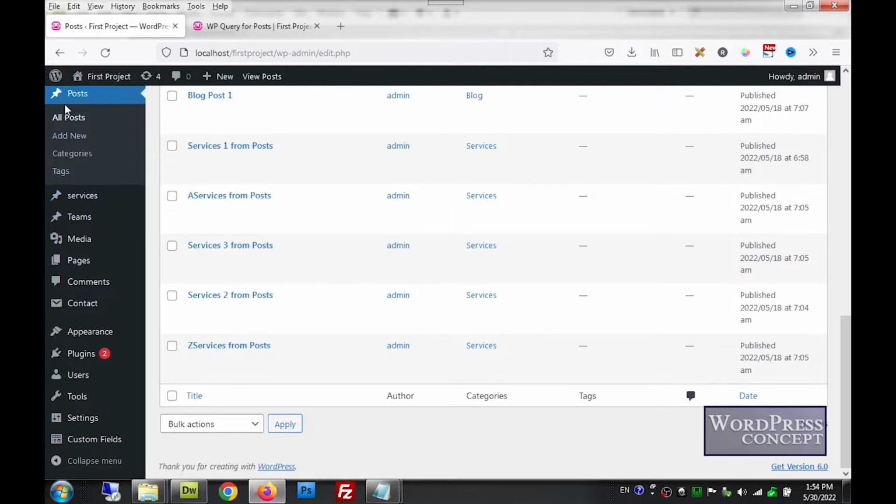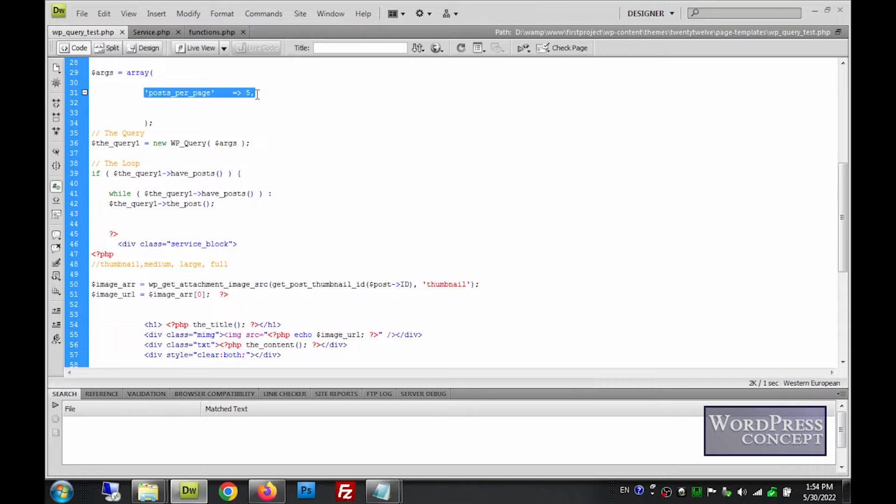This is from posts. Now if we want to get the posts from a custom post type that we have made, well, today's topic is basically about custom post types, the use of WP Query on custom post types.